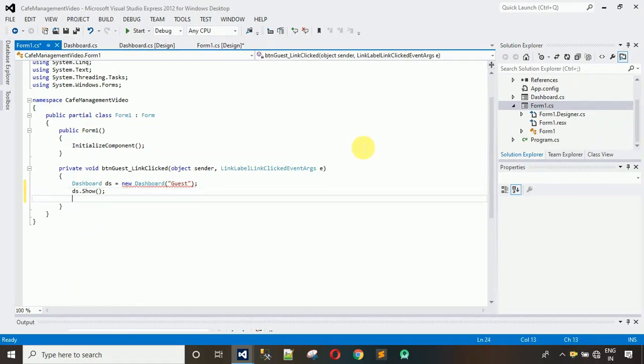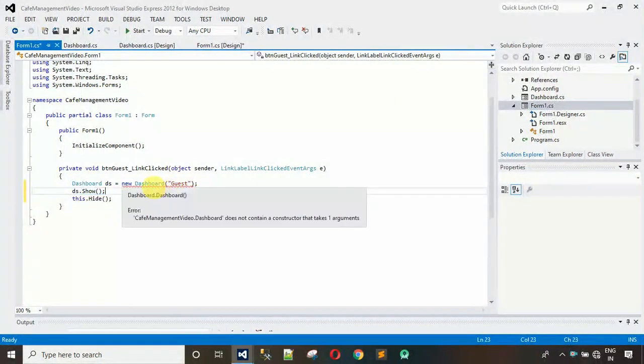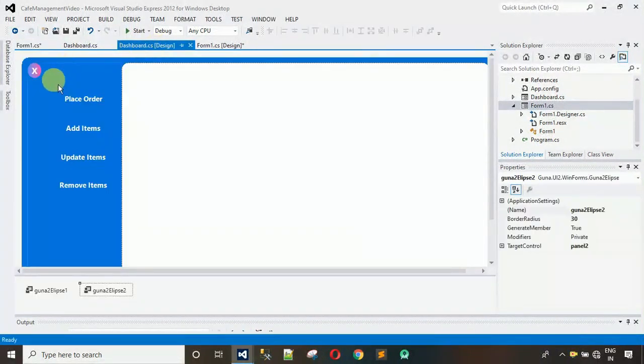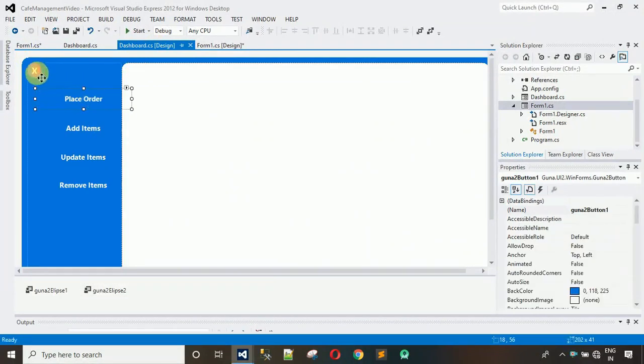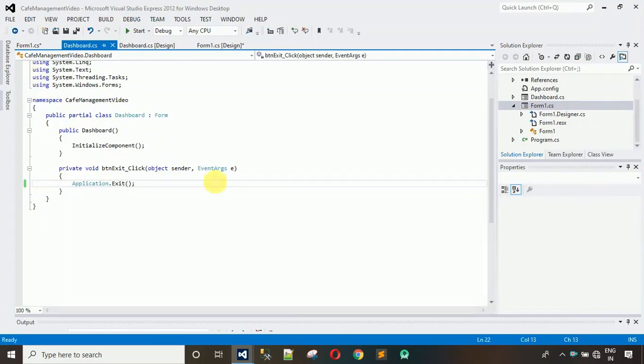When this form loads, the dashboard loads, what I want is to hide the login page. For that, we have to write this.Hide. Here you can see it's showing an error. Why is it showing an error? Because when we move back to the dashboard and move to the coding part of this dashboard, let me just double click on this and we move to the dashboard.